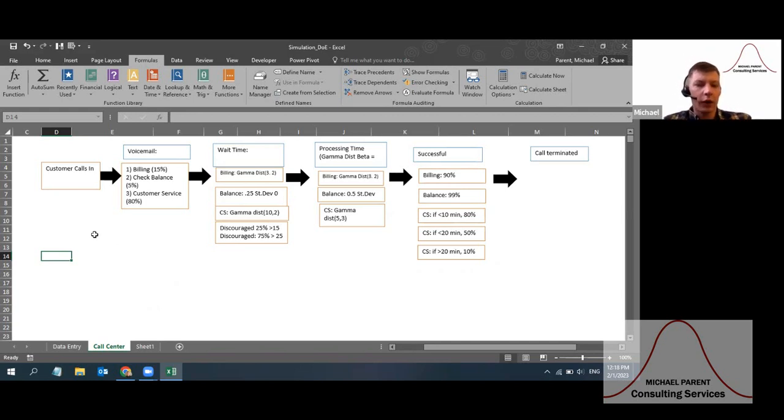So what I'm going to do is walk you through a Monte Carlo simulation that I myself have actually built for a call center operation. But it's very important to start with what the call center operation is, or what the process is, to begin with. So I'll show you the process flow, some of the logic and the statistical distributions that we used, and then I'll show you how I built the model.